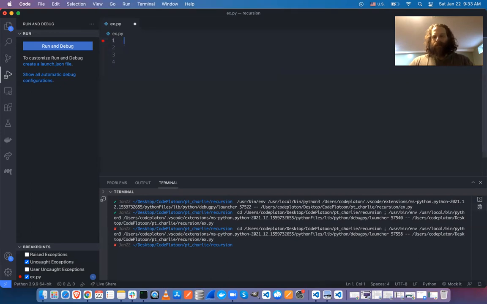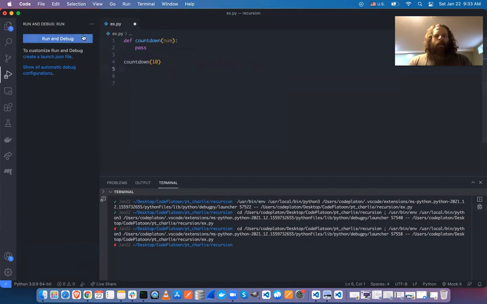So the first recursive function we're going to write is something that will count down. You can pass it a number and it will count down to 0 or whatever we want. So let's write that function. def countdown, it will take in a number, and we'll just hold off on this for now.